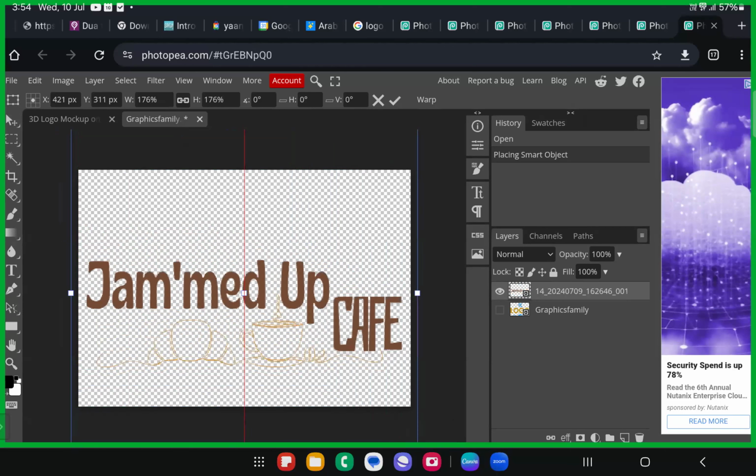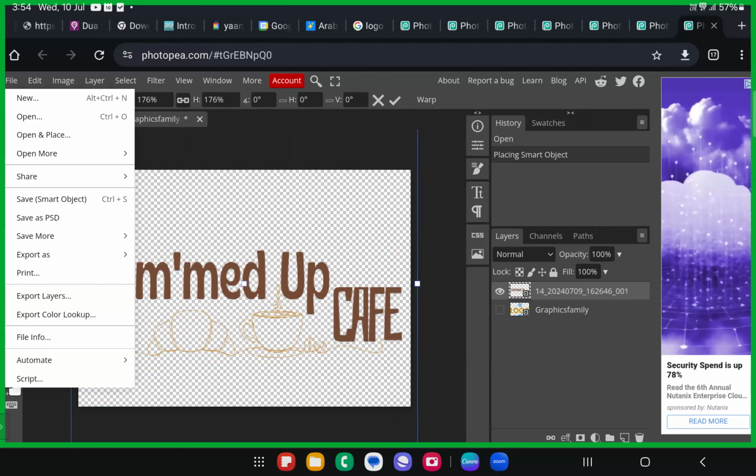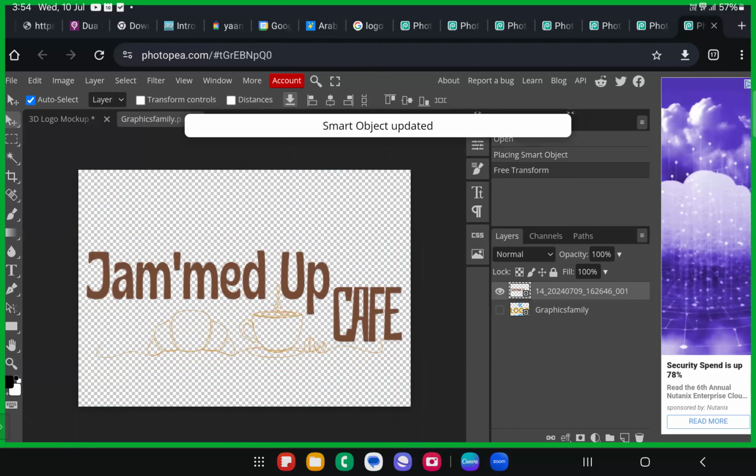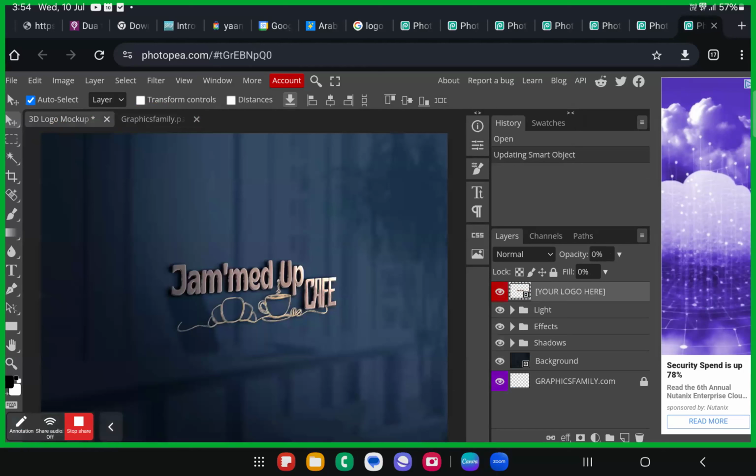Okay, done. So now you just go to the file again, save smart object. Done, we are done. Then what you have to do is, you have two bars open here. This is the second bar that we are in now. This is the previous bar. You just have to go and click there. Okay, this is it. We have created our own 3D logo.